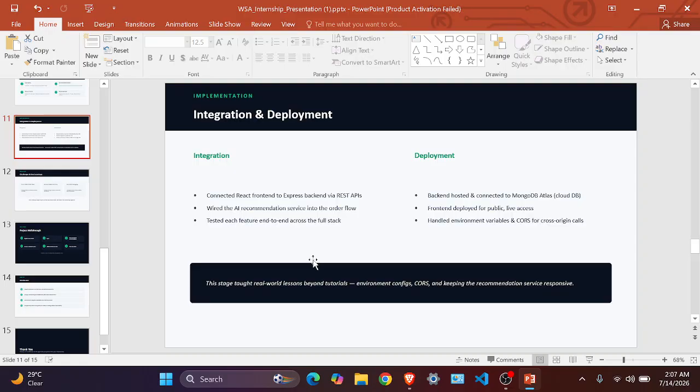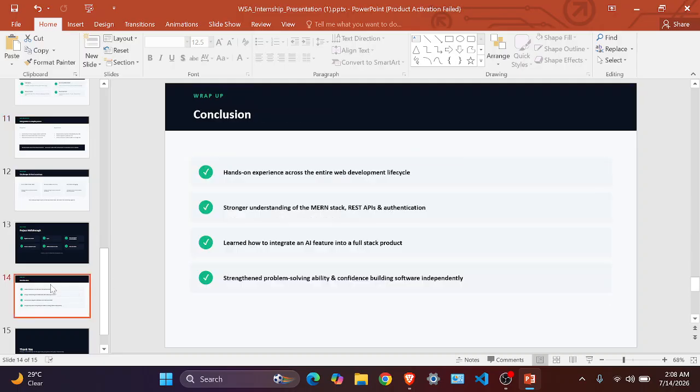I also worked on deployment, hosting the backend and connecting it to a cloud-hosted MongoDB using MongoDB Atlas. This step taught me a lot about real-world challenges like handling environment variables, costs, and keeping the recommendation service responsive under real requests.